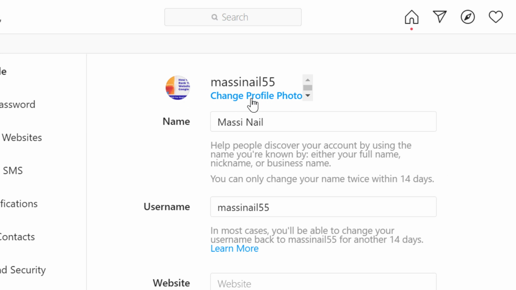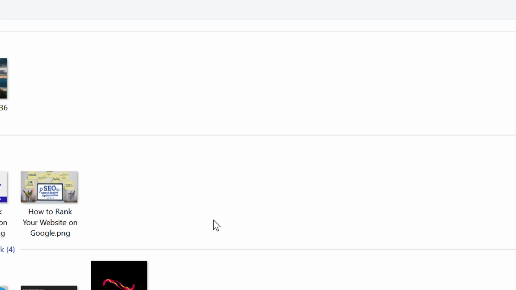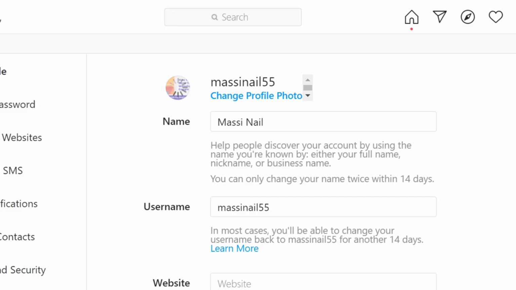And after adding, you can still change your photo. So remove current photo or upload photo. So you can change to another photo.